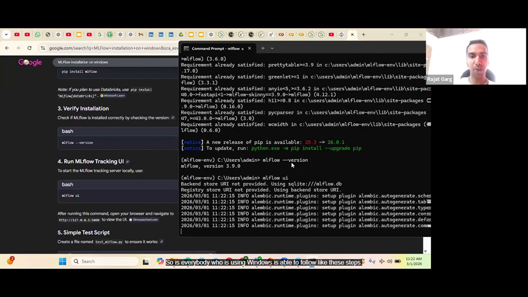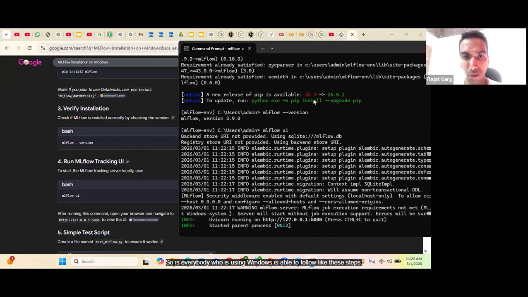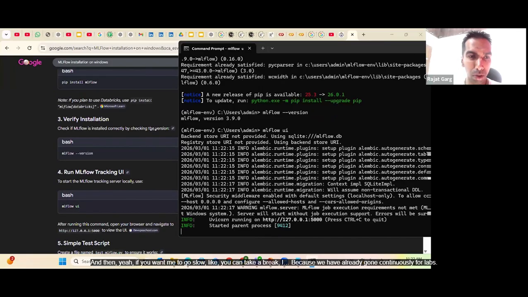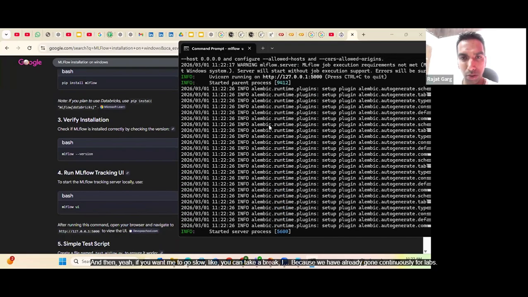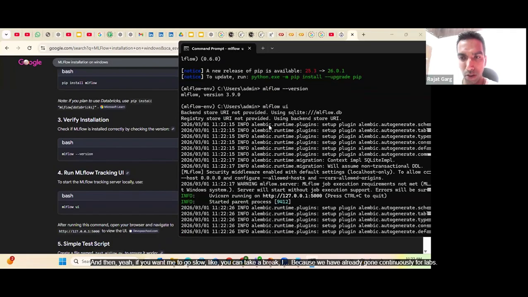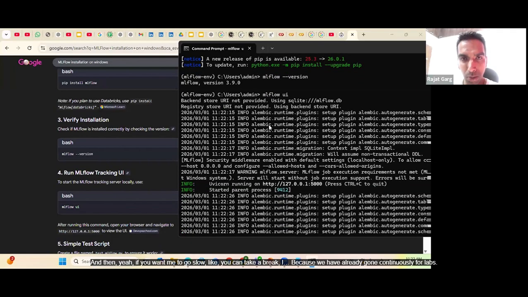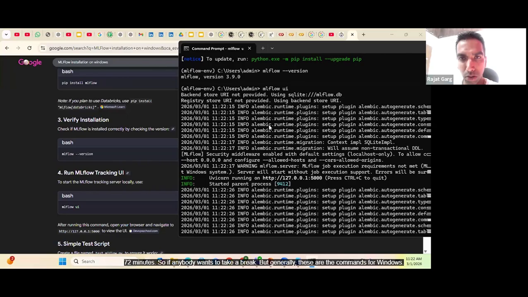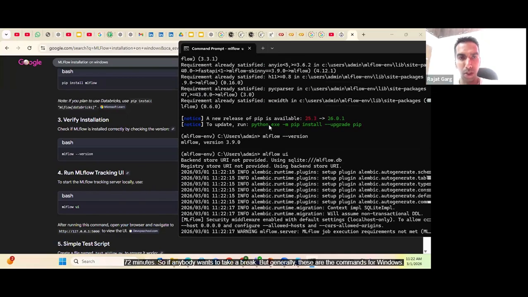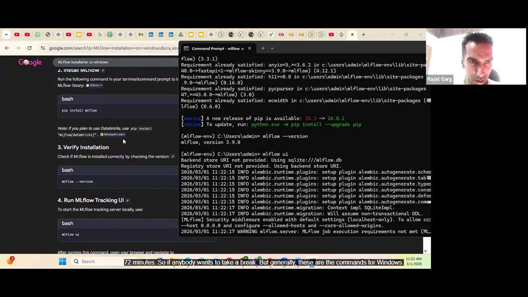So is everybody who is using Windows able to follow these steps? And yeah, if you want me to go slow, or you can take a break, because we have already gone continuously for the last 70 minutes. If anybody wants to take a break, but generally these are the commands for Windows.